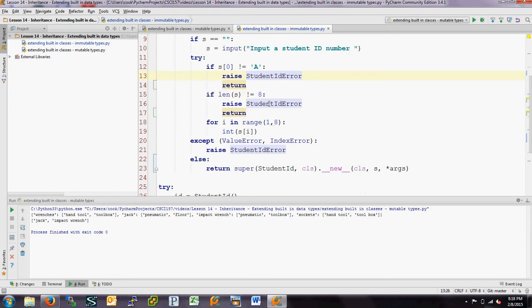If the length is not 8, we're going to raise the student ID error exception and return. And then, if those two things are satisfied, we're going to go through the range, so the last 7 digits, apparently I need a space there. And we're going to check to see if we can convert those over to type integer. If we can't convert each one of those to type integer, that's going to give us a value error. And if we get a value error, we're going to raise student ID error. Somebody typed in something wrong.